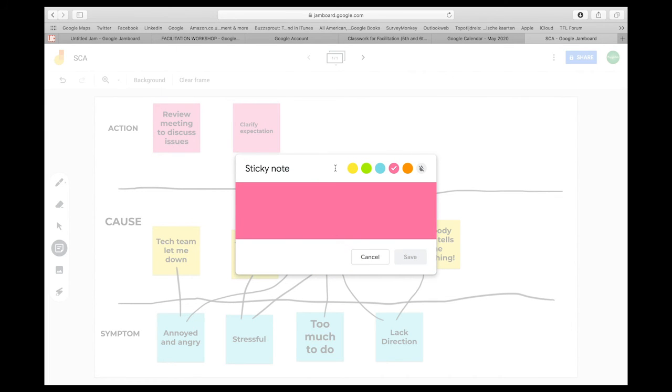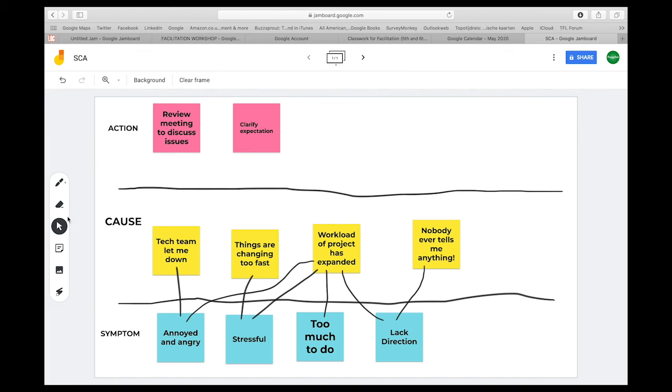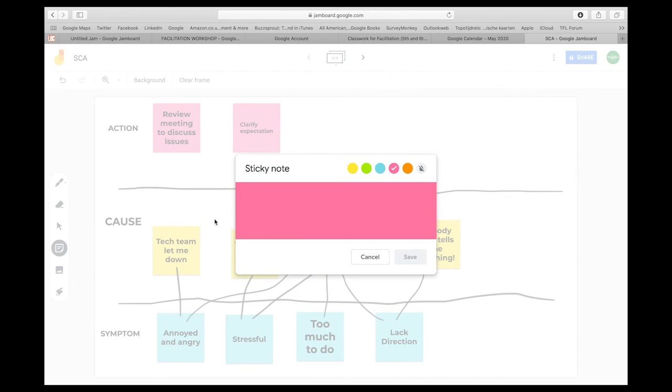Okay, next one down. What do we have? Things are changing too fast. What could we do with that? We could take time to redefine the plan. Maybe might not be a great way to tackle it, but it's important for some people to take time out and help them feel more in control of things.